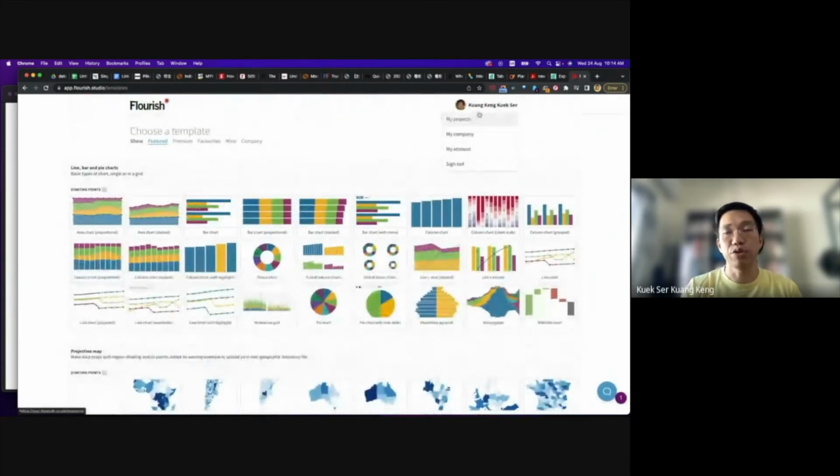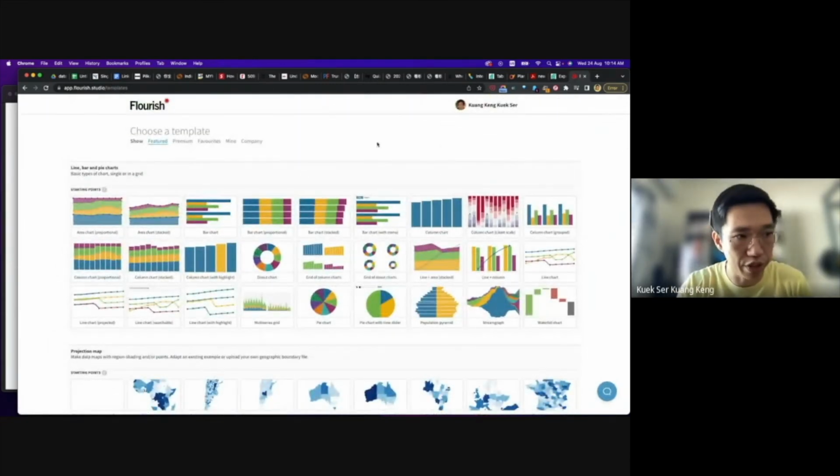And when you register, you can just register with a free account. You don't even need a paid account because the free account is quite powerful. And Flourish was just acquired by Canva. So soon you'll be able to find Flourish features and functions on Canva. I'm not sure whether they are going to bring Canva into Flourish.